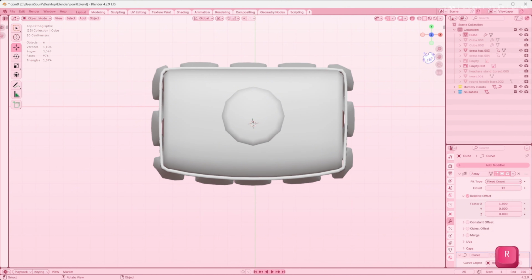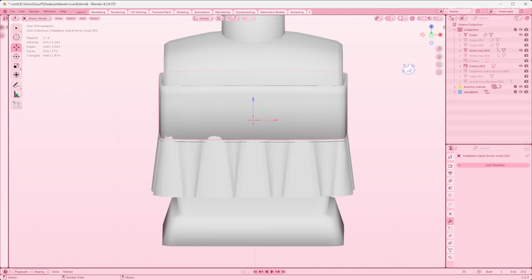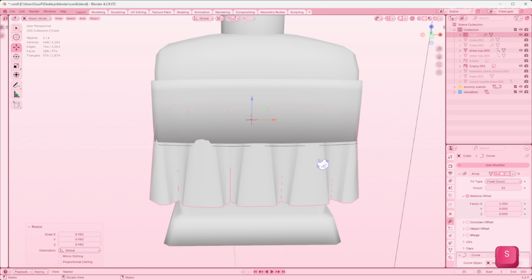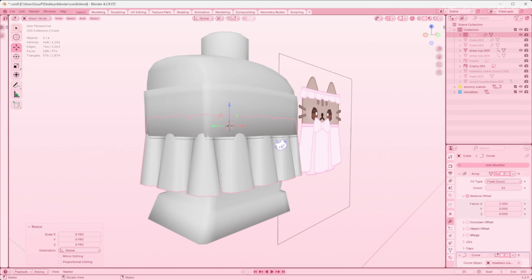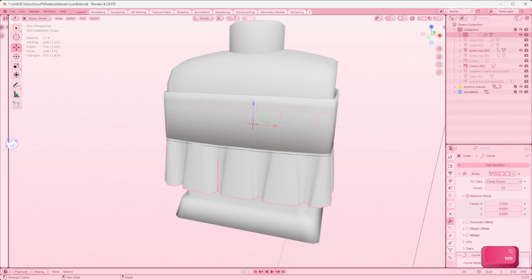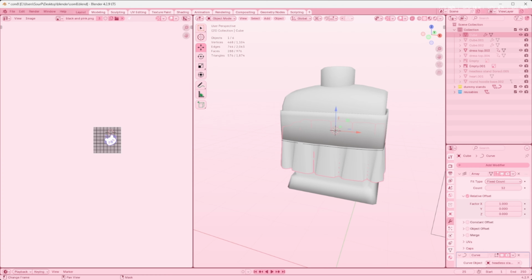I'm gonna bring this out a bit just so it's a small gap so I can merge. Yep. Also, very important. Oh my gosh, I literally almost forgot. Make sure you unwrap your ruffles. Make sure. It's very important.